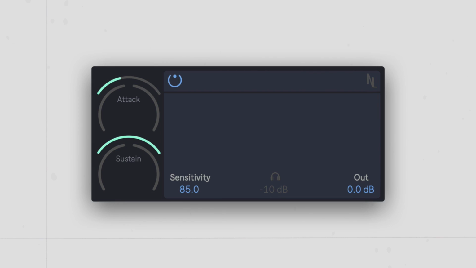As mentioned before, Carver is incredibly accurate at detecting drum transients. Take this break for example. By lowering the sustain, it tightens the sound of the break a lot.